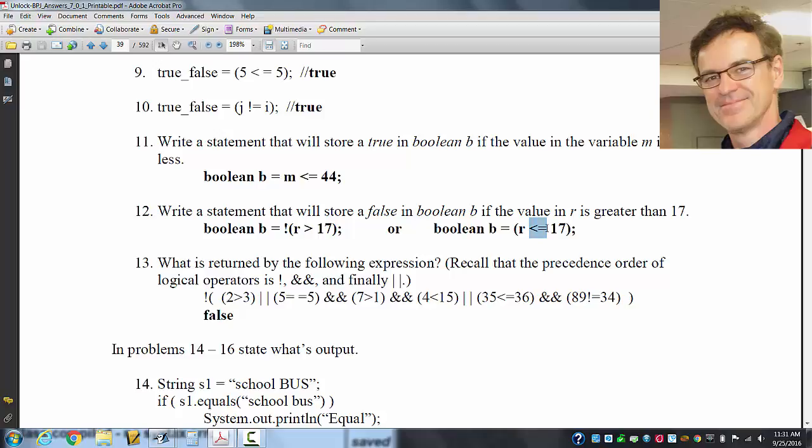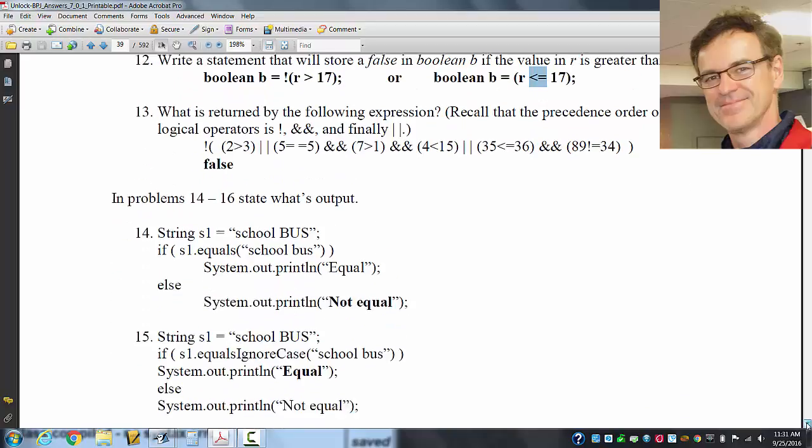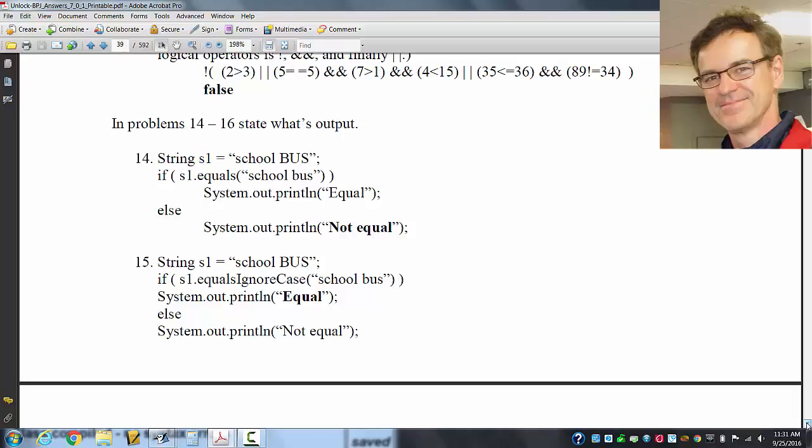13, a little too tedious to do for a quiz question. You can take your time and try it, but I would never ask you something that tedious and long on a quiz question. Okay. 14, our new method equals in this lesson. We've been playing with that a lot in Coding Bat as well. The case must match. That's why this first one says not equals.